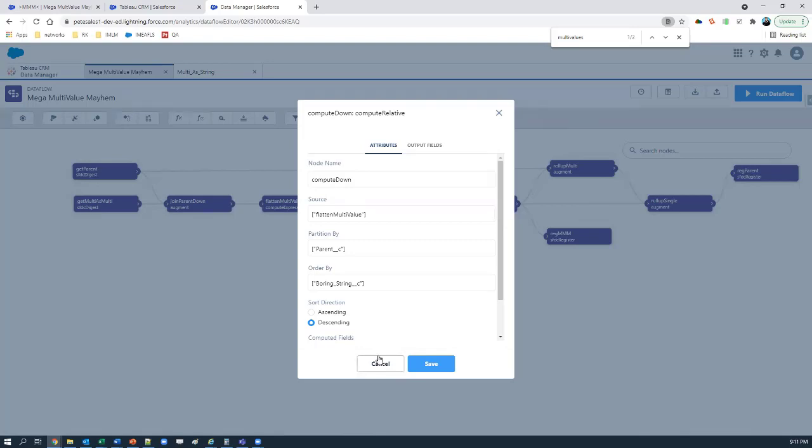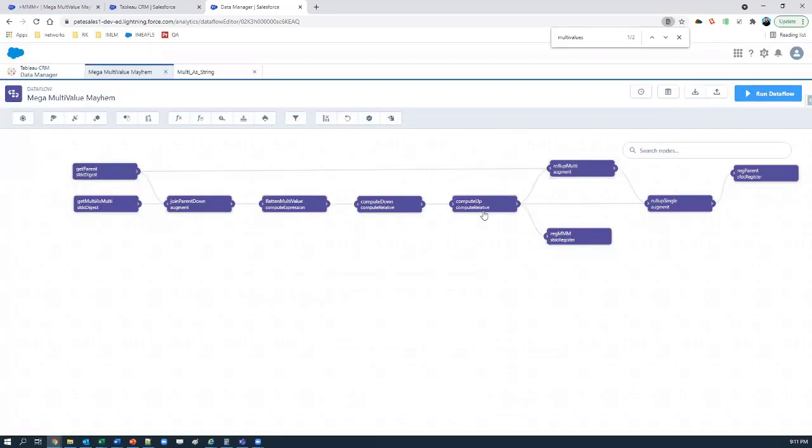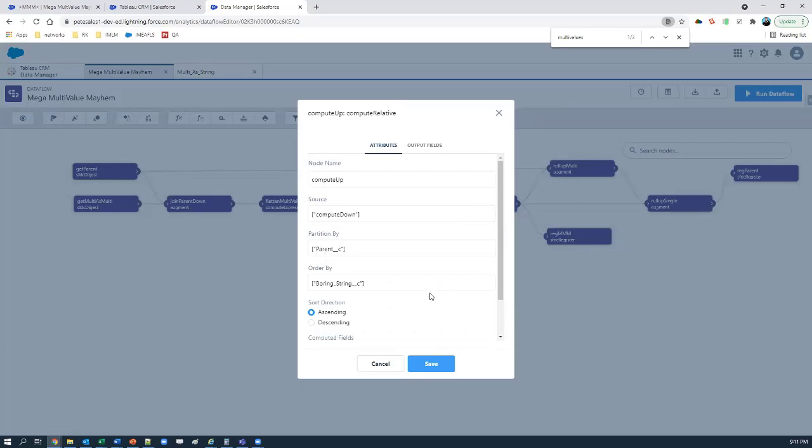So if you did want to iterate over an entire object, you'd probably just want to do a compute expression, create a field called, you know, analytics partition field, give it a value of X or whatever, so that it's the same for all records. But since parent is the same for all records, and I do want them iterating over a common parent, I did need to set that to be my partition. So I made that update for both of our computes, parent and boring string.